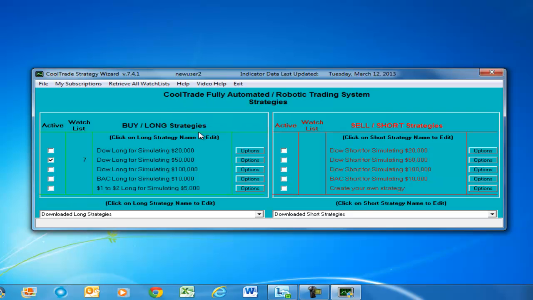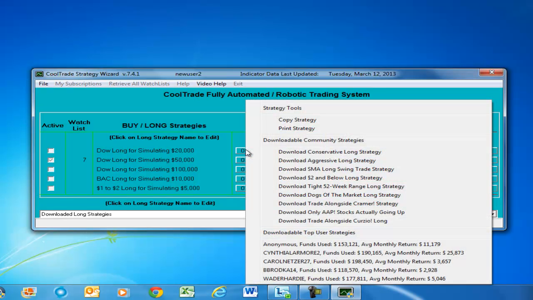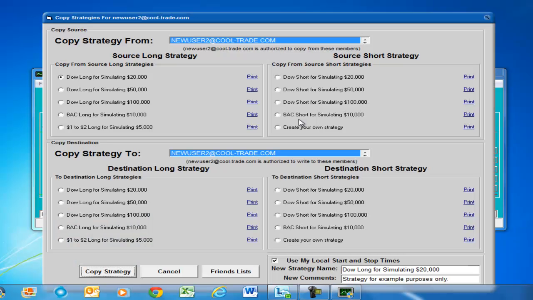So now what I'd like to do is show you the options button. The options button will actually allow you to do a couple of different things. You have the ability to copy a strategy. So let's go ahead and talk about that one first. If you'd like to go into the Cool Trade community board and copy a strategy, you just click copy strategy, and it will open up this window here. And as you see up top, it says copy strategy from.